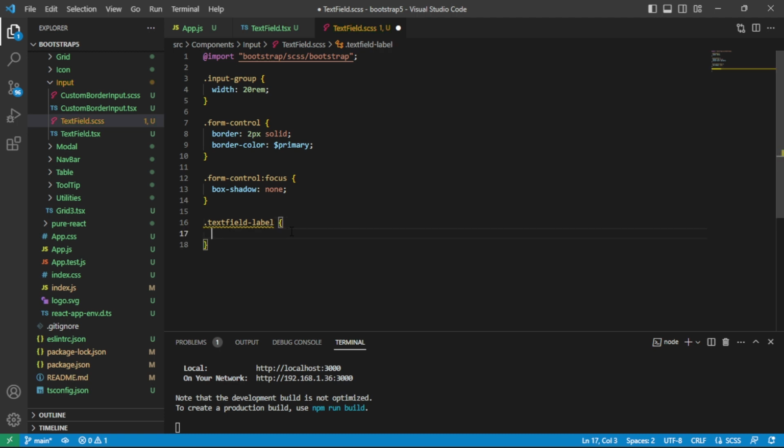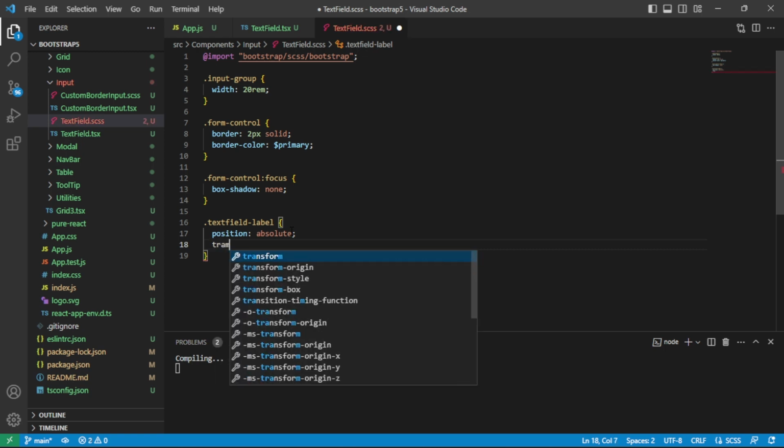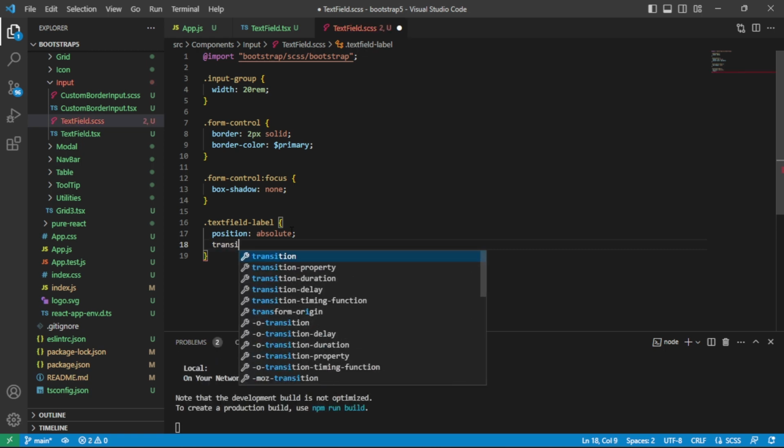And the first thing we need to do is we need to get our text field label inside, visually inside of our text field, so that it's not to the right of it. That's no use to us right now. So I'll say position. Instead of relative, I'll say absolute. And my VS Code is not being as helpful as I hope, but there we go. The next thing that I'm going to do is I want a little bit of animation on here. So I'm going to say transition.